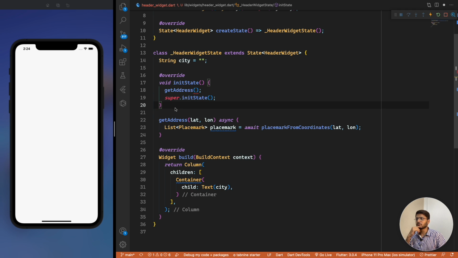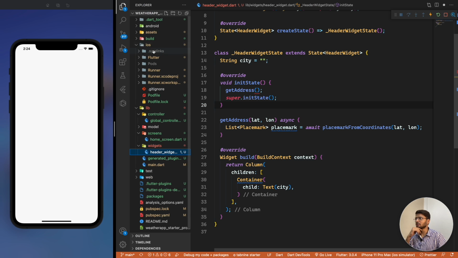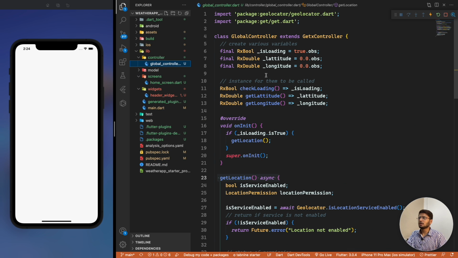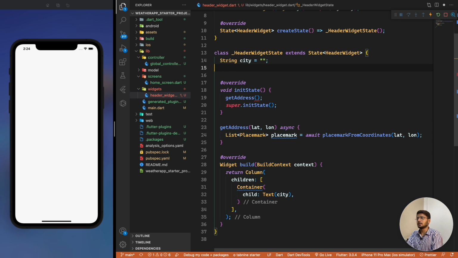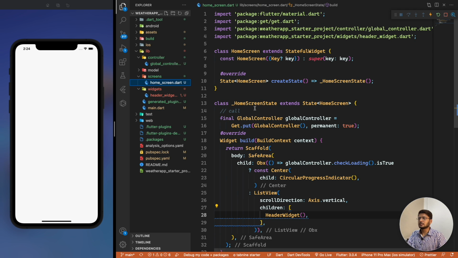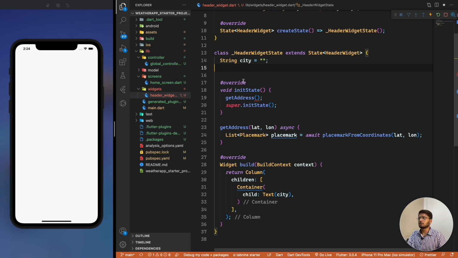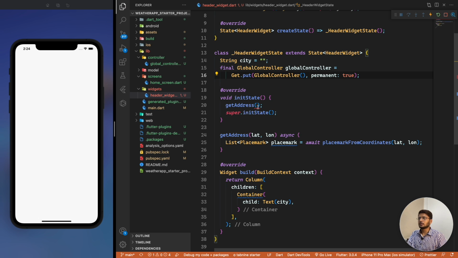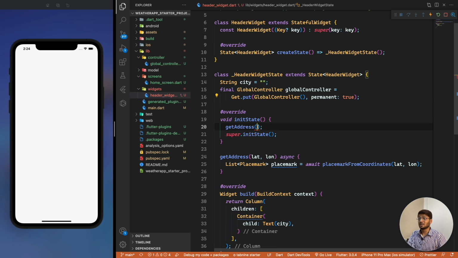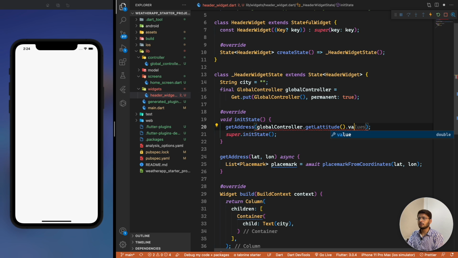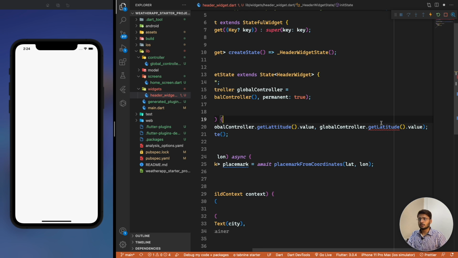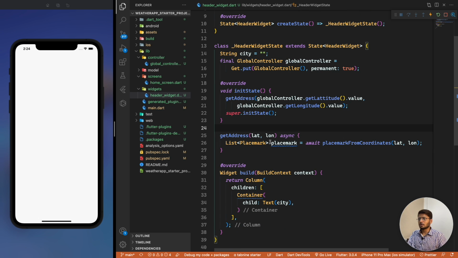Now the way we can fetch those values is by calling our global controller, because inside our global controller, if you see, we have the latitude and longitude, so we have to call that controller here. Instead of writing this again, we can just go to our home screen, call this controller here again, and click on save. Now inside our get address, we will write globalController.getLatitude().value, and then globalController.getLongitude().value, and click on save. And now we got the placemark here.